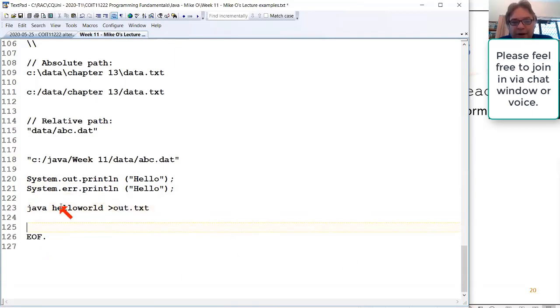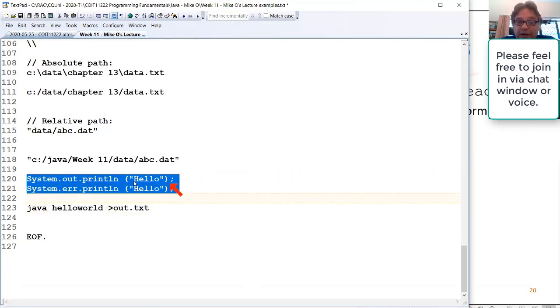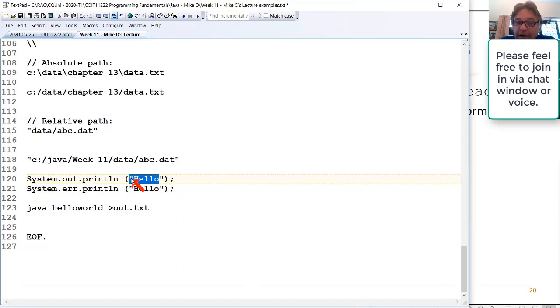So you can run your Java program with a pipe symbol. This is assuming using a DOS command line. So we're piping the output from hello to out.txt. So if this hello world program contained those two statements, this one would send the hello text to the out.txt file. And this one, the hello would still appear on screen.